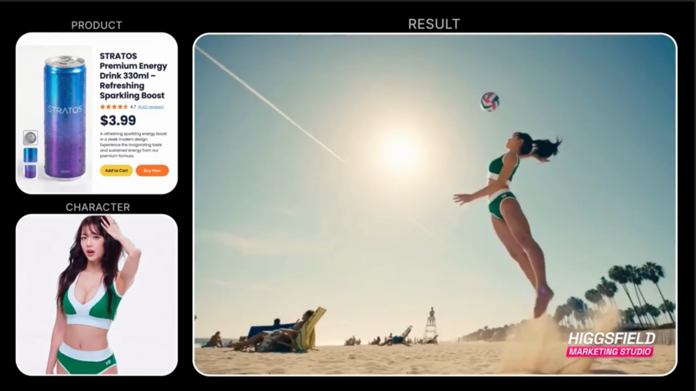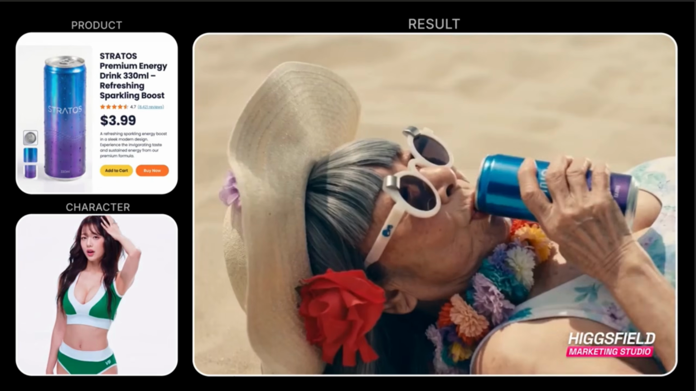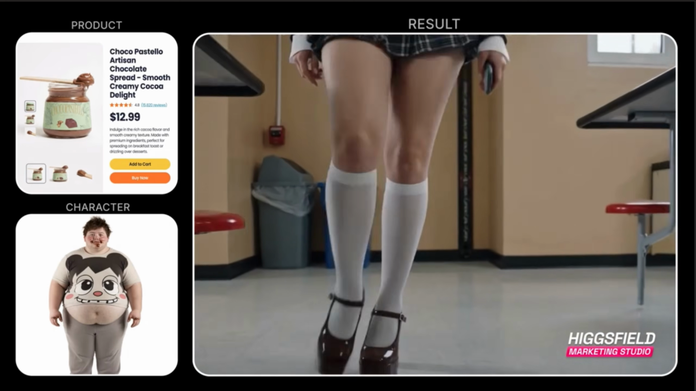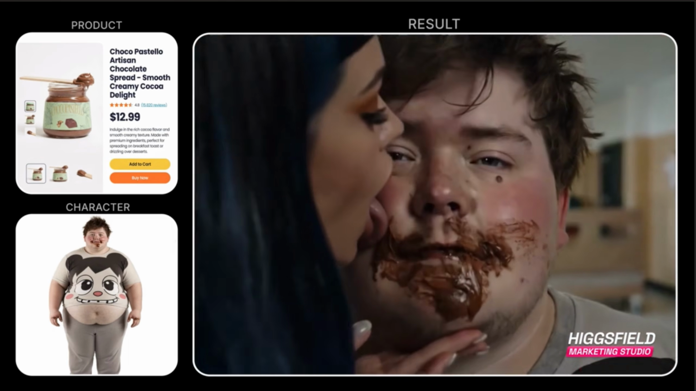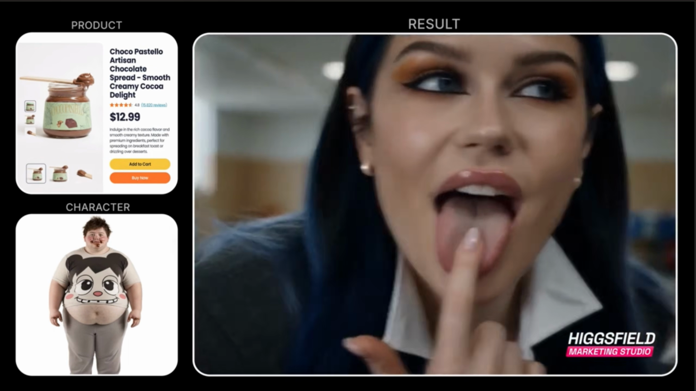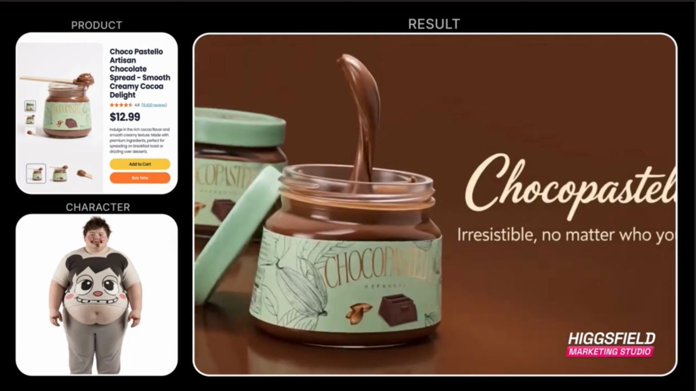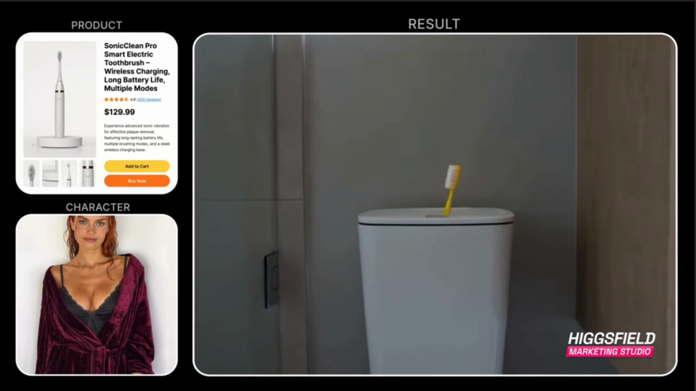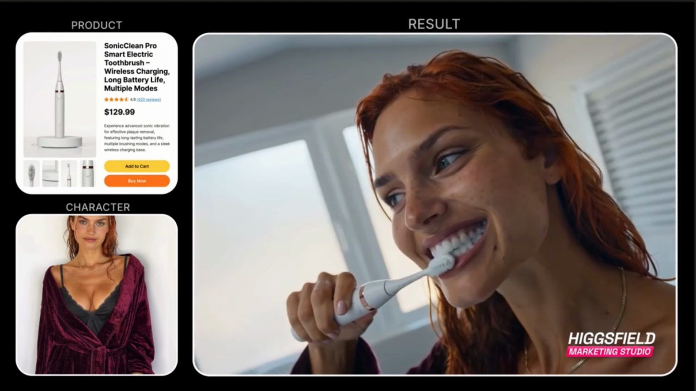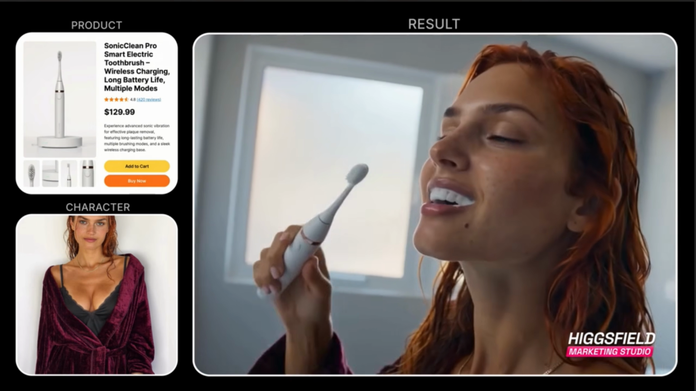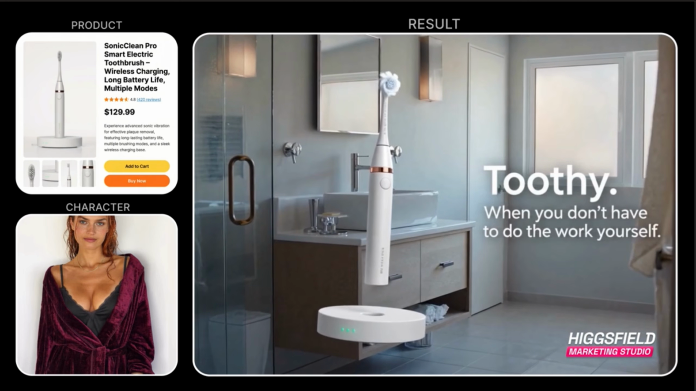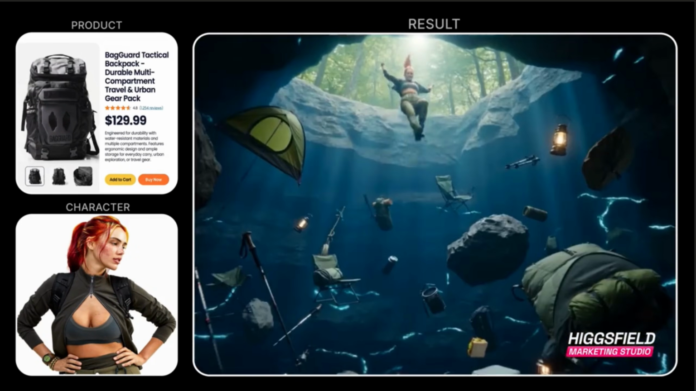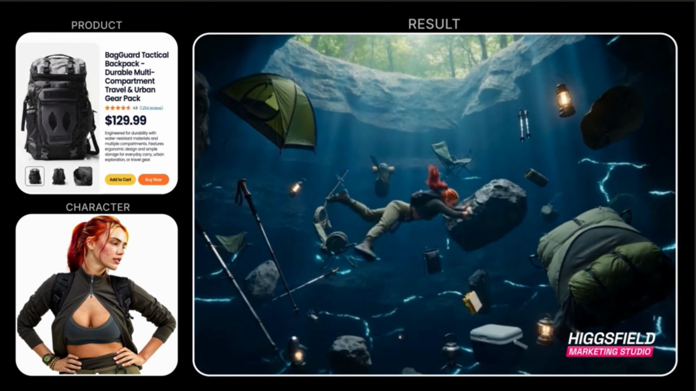So Higgsfield just dropped this, and with just a product link or even a simple image, you can create ads like this. Multiple creatives, different formats, ready to run. And the crazy part is, these are the kind of ads that used to cost anywhere from $15,000 to $45,000 to produce. Agencies, creators, full production teams. Now it all happens in one place.